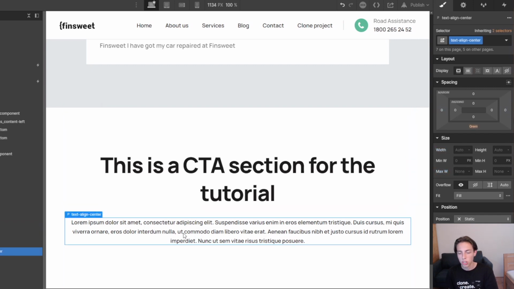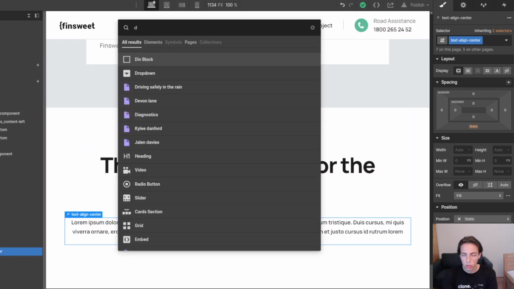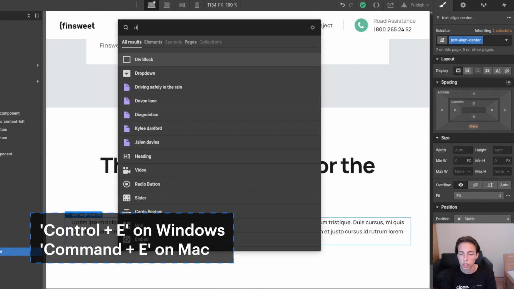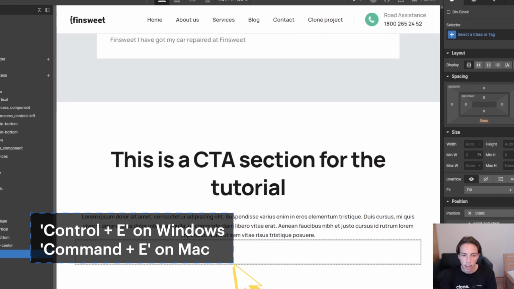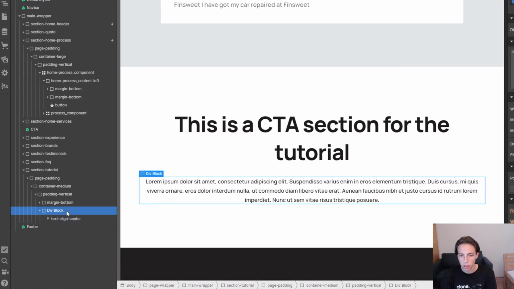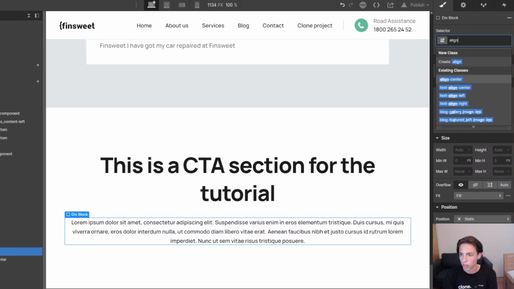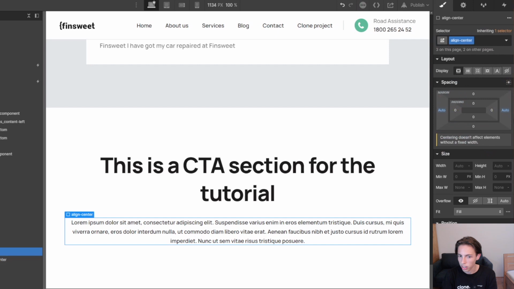So I'm going to use the global max width and align center classes to align it to the center, and also have a max width on the text. So what I'm going to do is hit the Control and E shortcut, which equals Command and E on Mac, and then I add a div block here. I'm going to drag the paragraph into the div block, and here I'm just going to apply some of our global classes. So I'm going to start with Align Center. It already shows up here, so I can just select it with the down arrow key and then enter Align Center. But it doesn't do much as of now.